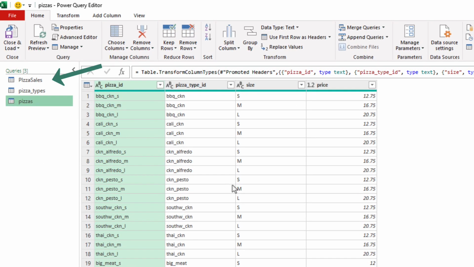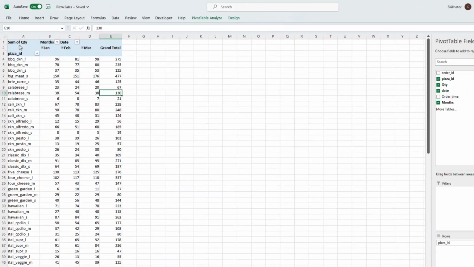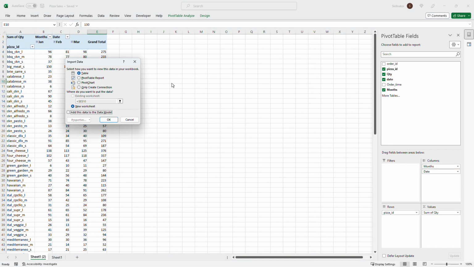We can see in the left pane I have 3 queries now. First is our main query that loads into the pivot table. The other 2 are mapping tables. We haven't loaded them yet. I will go to the Home tab and this time I will select Close and Load To. In the window that opens, I will select only Create Connection.